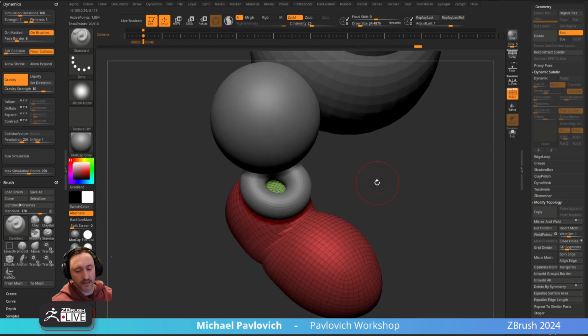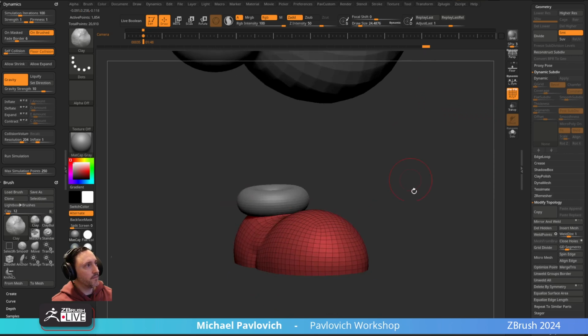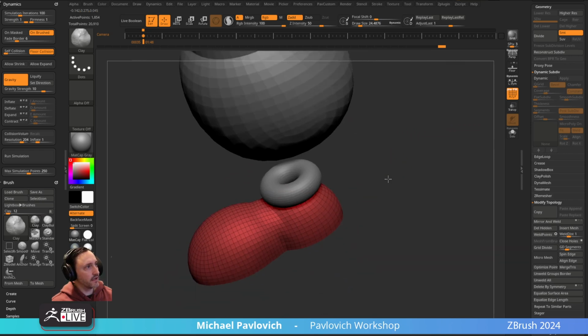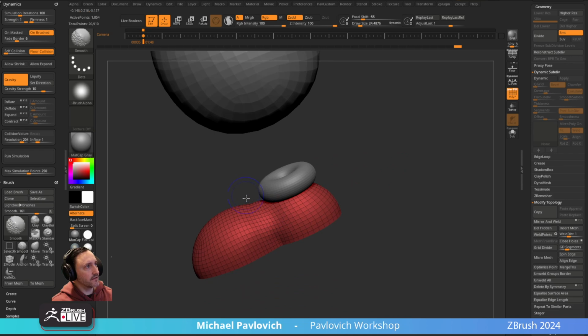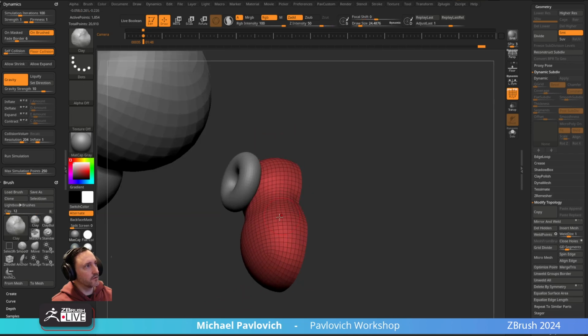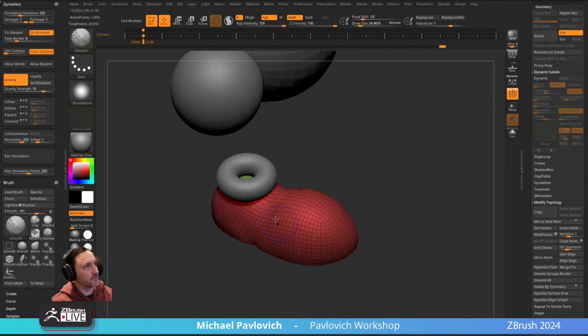And if you want to go through here and massage this, it's fairly easy. You can just go through here with a clay brush or a standard brush, and you can sculpt this out now. Very easily, nicely controlled geometry. Hold down Shift to smooth. You know the basic sculpting brushes, right?